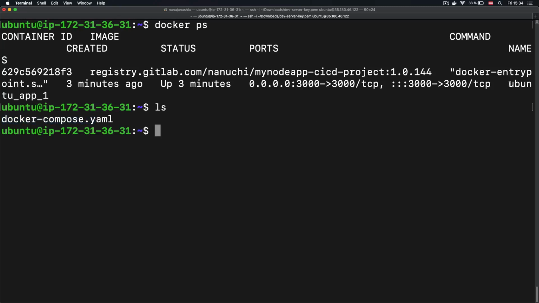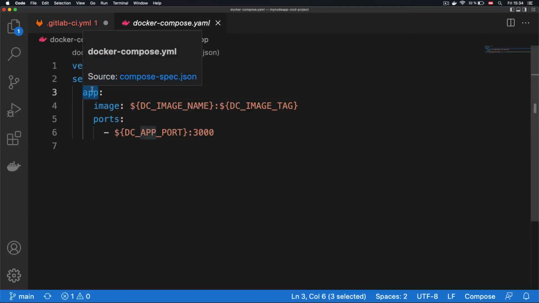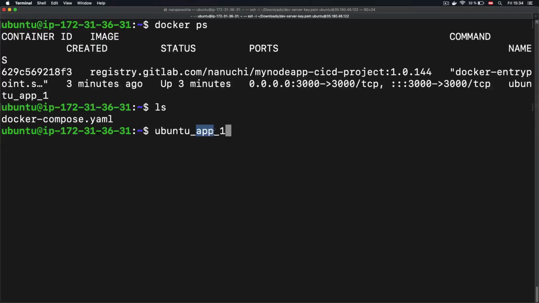So the name of the container is Ubuntu_app1. I'm going to write this down here. So how does it work? The name of the service that we defined in the Docker Compose file is app. So that's the service name. And then we have the suffix that Docker Compose appends at the end. And then we have this Ubuntu before. So what is that about?